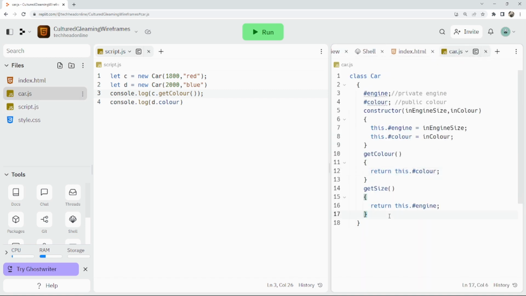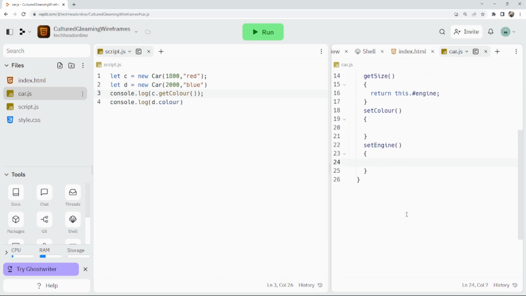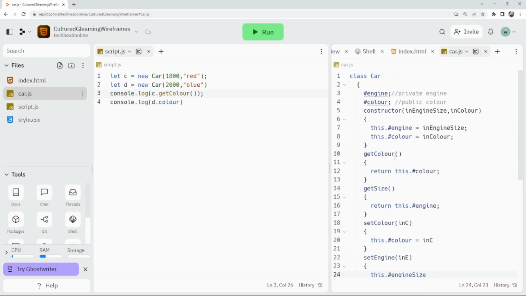Now what you also want is a setter. So you do set color. Now your set methods will nine times out of ten have a parameter, because all we're doing is the same as the constructor. Just scroll down a little bit so you can see it all. So what I might do is this dot hashtag color equals, and I'm going to put in C, Wincy Spider, the color that I'm going to change it to. And then I'm going to put in E, then this dot hashtag engine size, I think I called it. No, just engine.